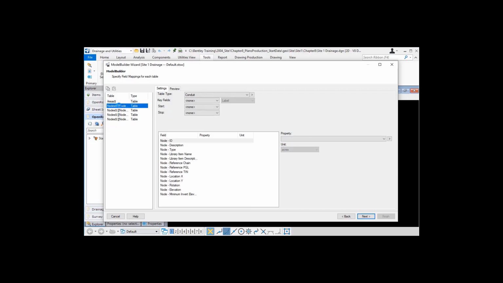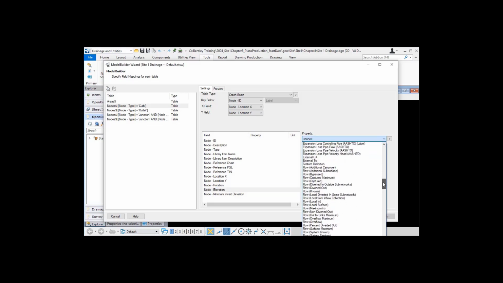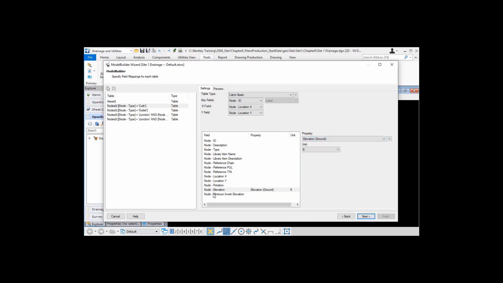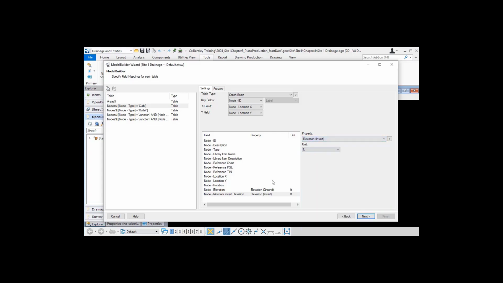So now we go to the first of the nodes tables. Let's just widen this out so we can see which one it is. So this is for the curb. So we'll go to element types, catch basin. We'll fill in the key fields again. So let's do the node elevation. That will map to elevation ground. Units of feet. Node minimum invert elevation will map to elevation invert.